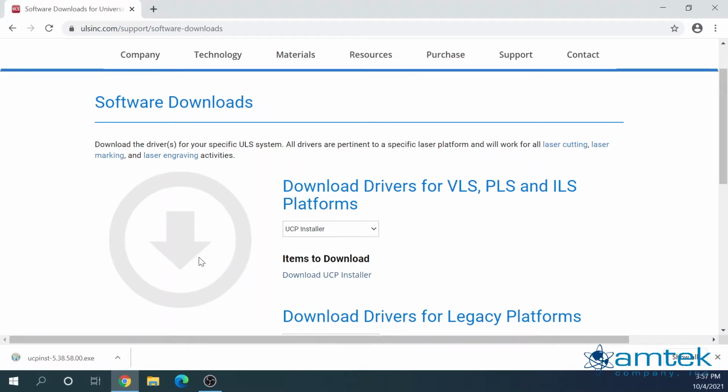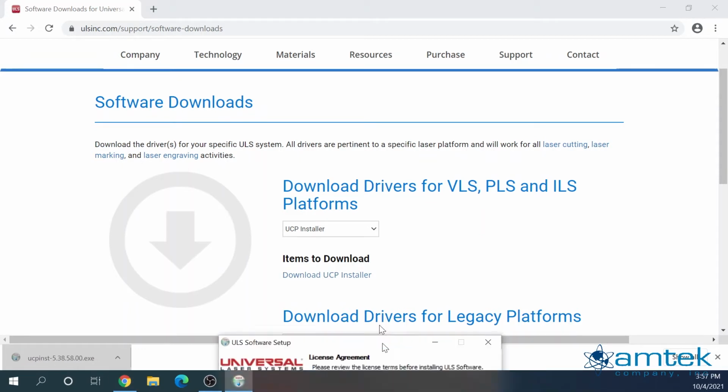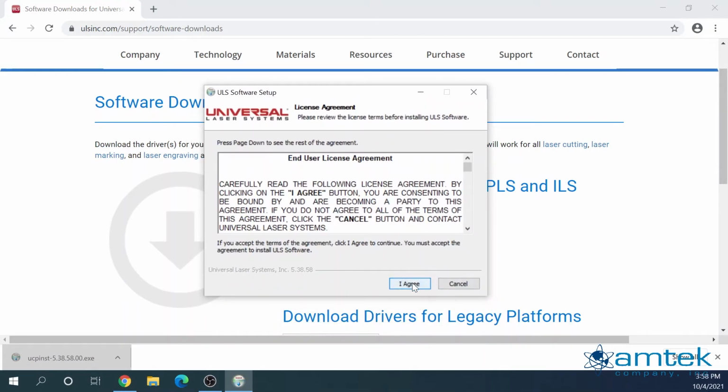Once that's downloaded, we can run the executable, and there'll be a couple of windows that will pop up, and we'll agree to the license agreement.